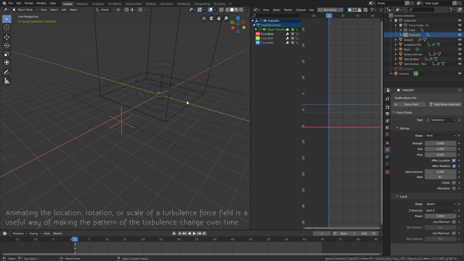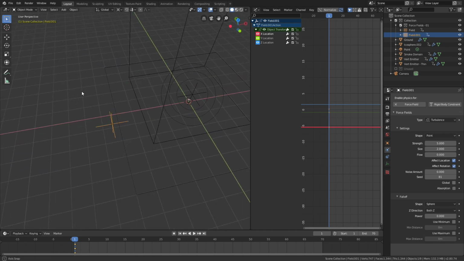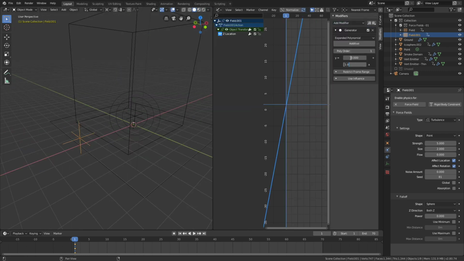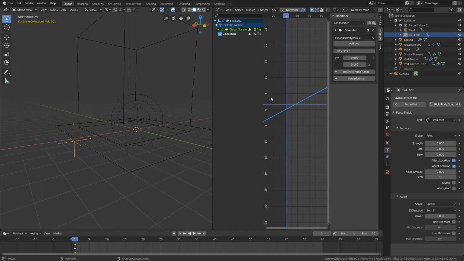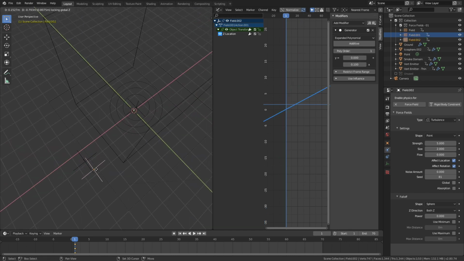The reason why I'm going to animate it is just so that there will be some sort of variation with the turbulence, so that the movement itself doesn't stay the same over time. I want to create some sort of variation. So I'm going to go over here, add a generator modifier, and set this to 0.1. I'm going to duplicate this.